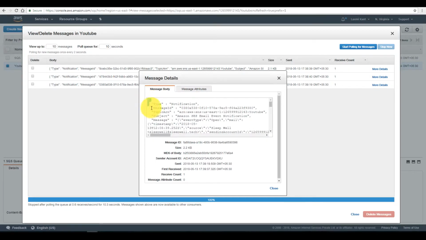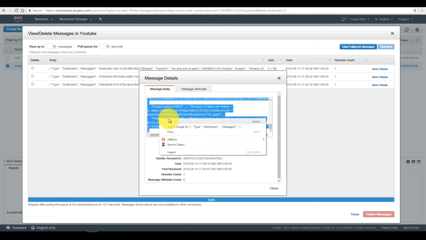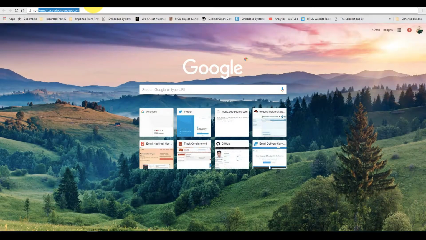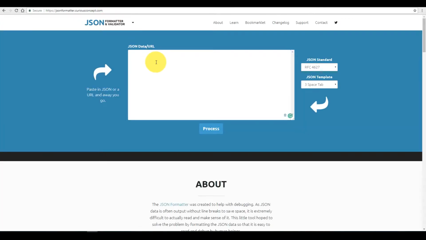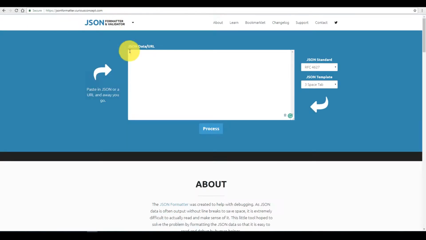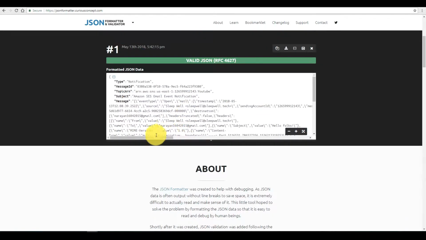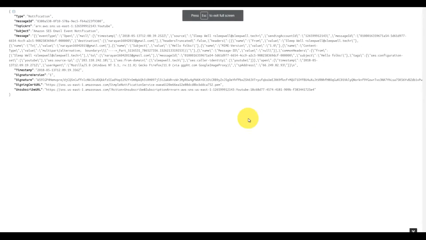Now what we are going to do is copy this and paste it into a JSON formatter. Once we paste it into the JSON formatter, we will be able to decode this message. First we need to copy this. I had not copied it. Copy and paste it here and process it. And now you see here, this is the message.